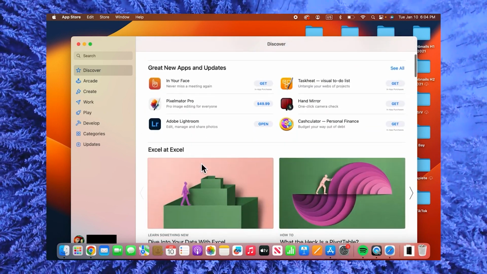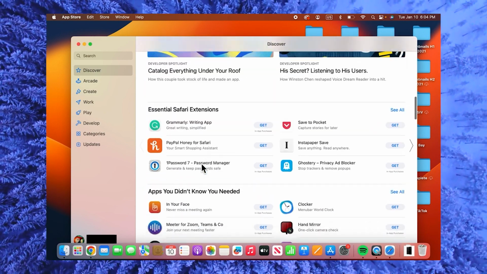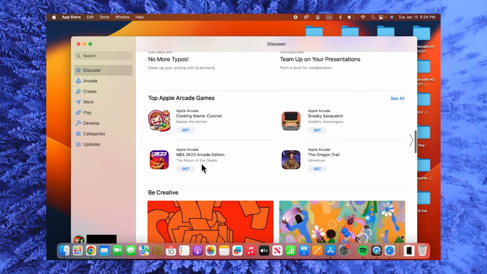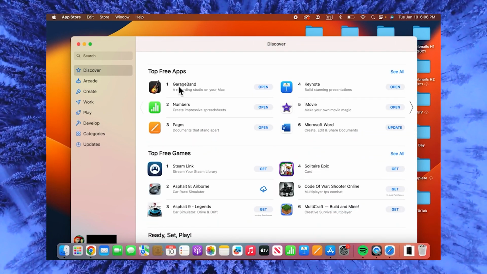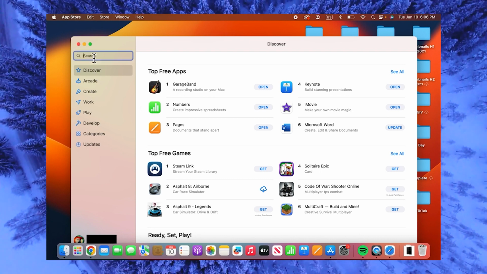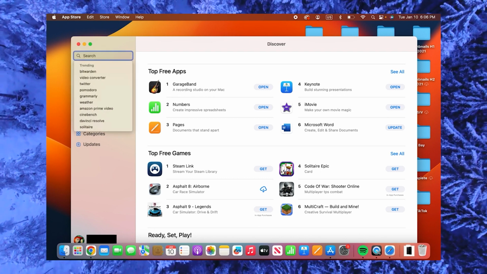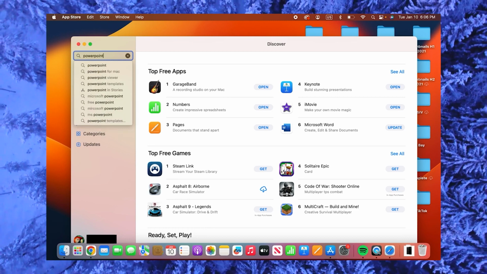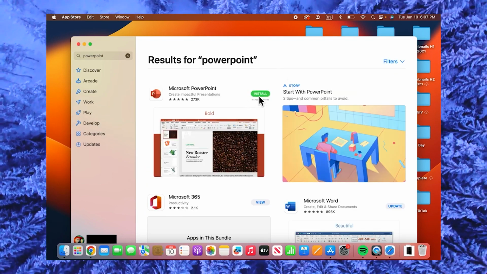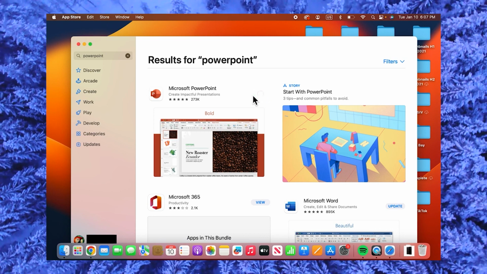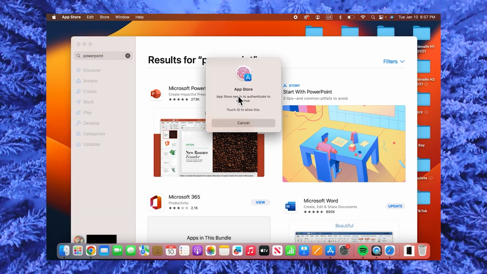Now, once the App Store is open, take note that only a few apps and games are available on MacBook. So scroll down until you see the top 3 apps. But if the app that you're looking for isn't there, for example, you search for PowerPoint, click on the search bar, and it will probably be there as you can see here. Here you can press install to get Microsoft PowerPoint on your app.